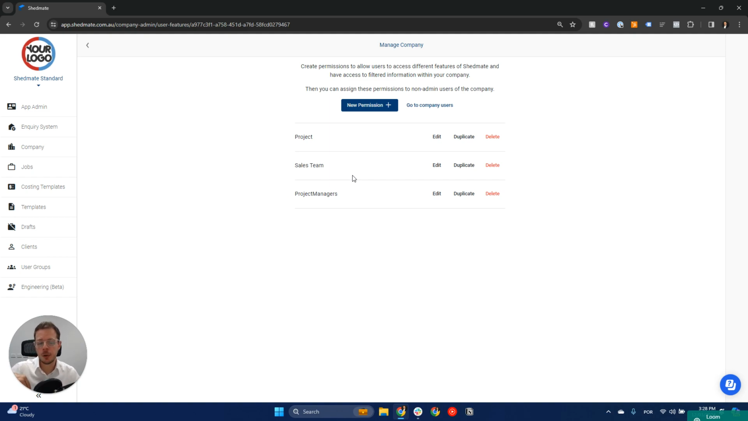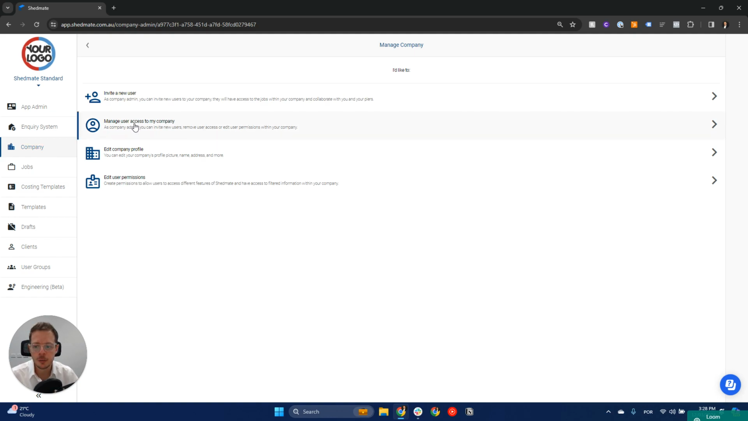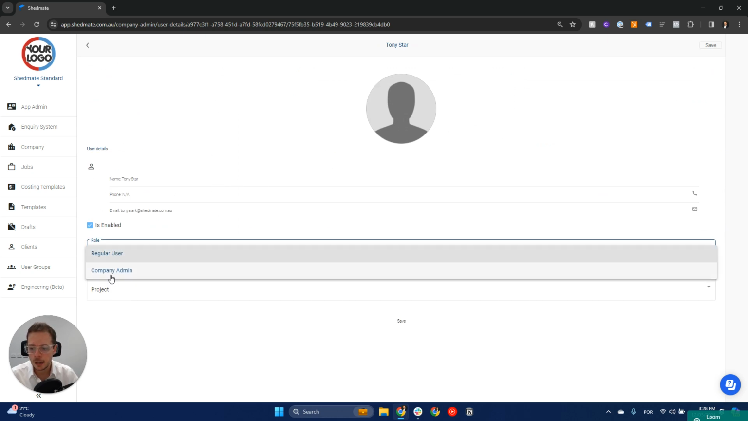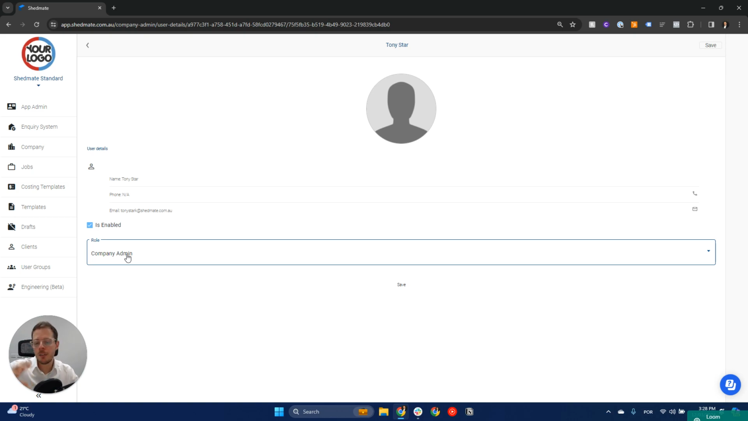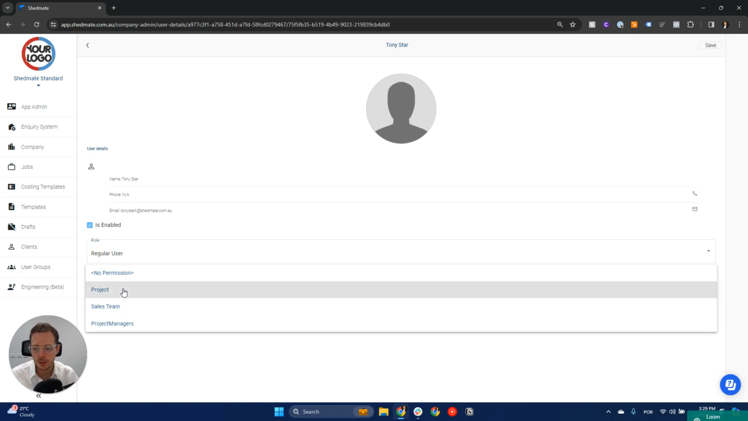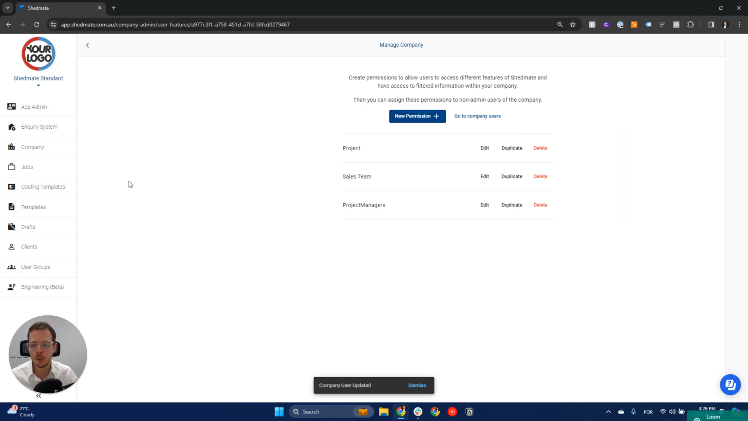What I can do now to actually implement that company permission is go back to my company and manage user access to my company. Then I can get here, for instance, Tony Stark, one of my team members. If they're a company admin, there's nothing else I can do because they'll have access to everything anyway. But if they're a regular user, another option will show here that says permissions. So I can select which of those permissions or roles that I have created I want to assign to that specific person, Tony Stark. I'll just put project manager and hit save, and now Tony will have access to all of those different features that we have set up on our user permissions.